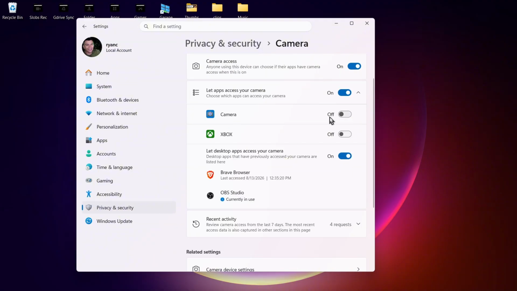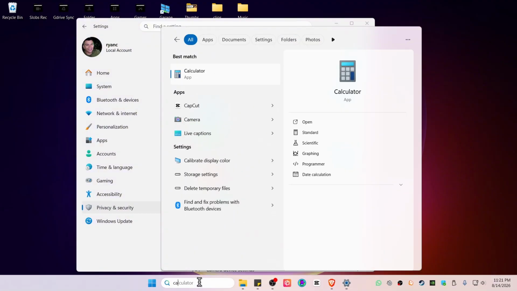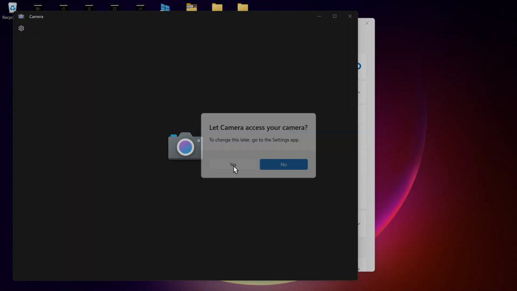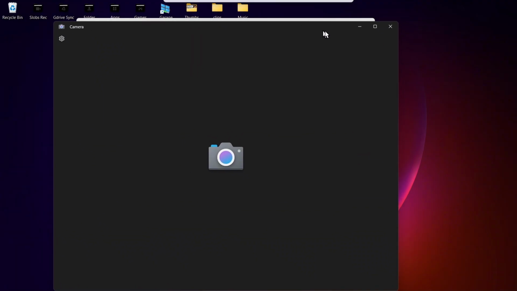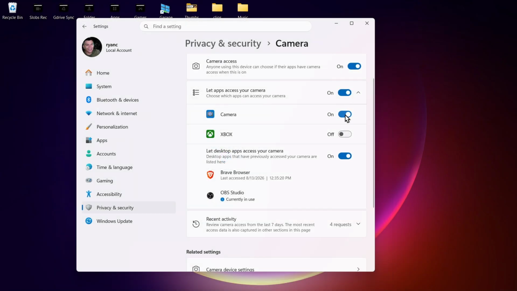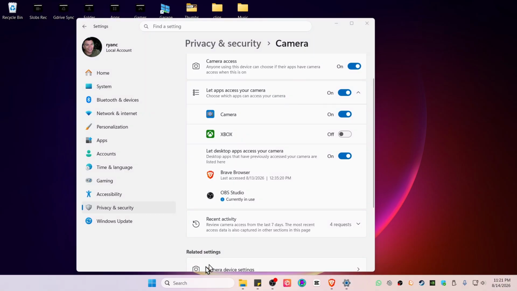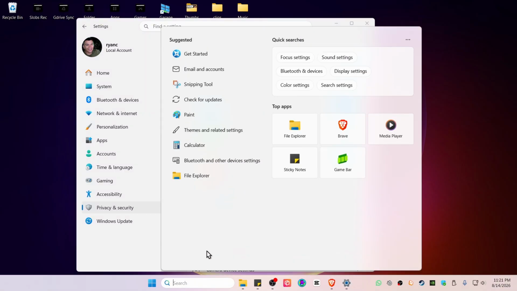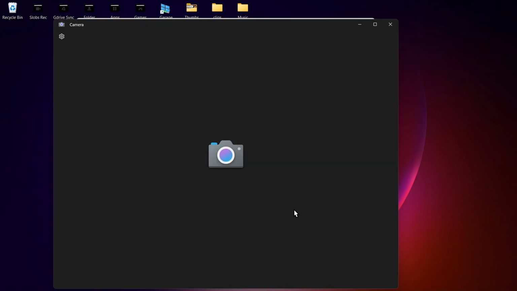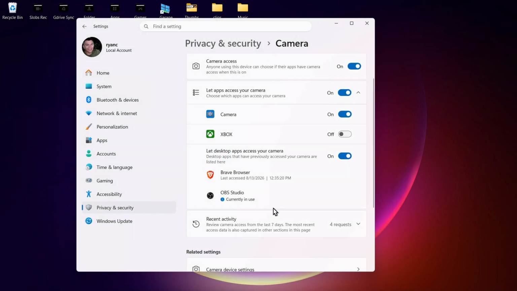Let's say camera is disabled from here. When I go ahead and open up my camera, it won't work. Okay, click on yes, it won't work. Now I'm going to close this one, enable the camera right here, and make sure that OBS Studio is not using it, of course, or any other app is not using it, because if other apps are using it, your camera won't work. All right, so that's one thing as well.